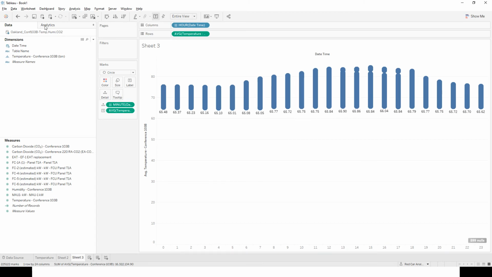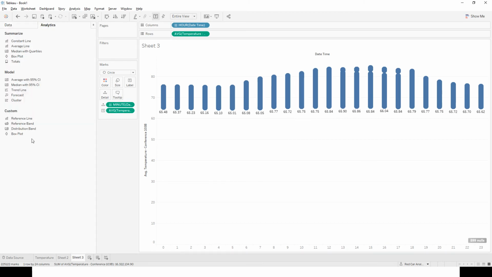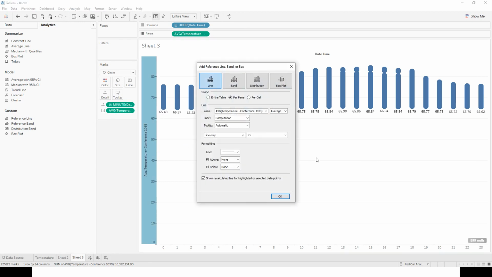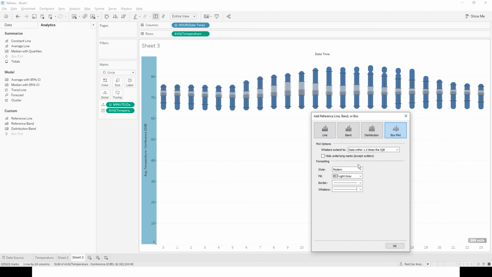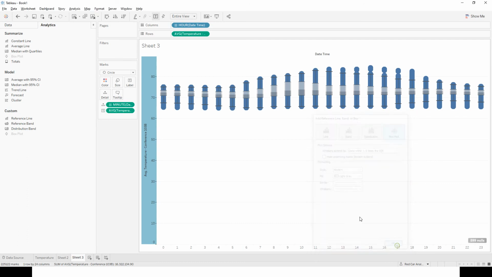You can even do lightweight statistics in Tableau, and look at the average or the median. You can click this analytics tab. Often what I like to do is just right click the axes and add a reference line. And here what I'm going to do very quickly is just use this box plot. And I believe this will work.